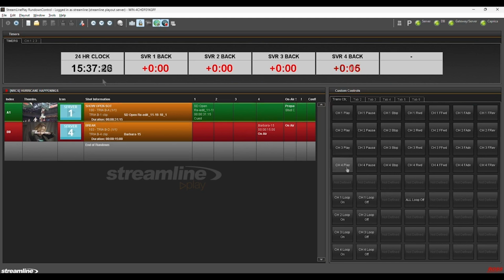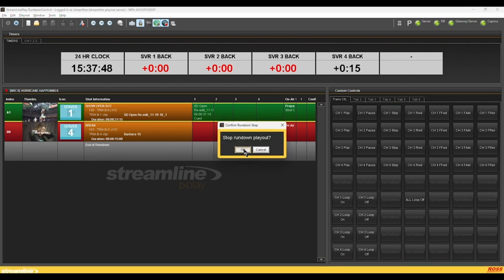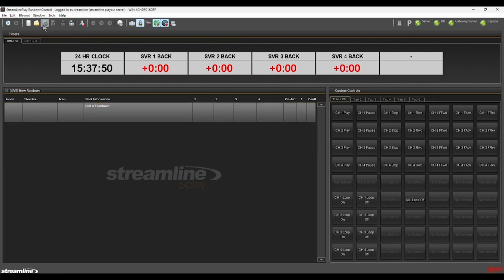When your show is over, you can stop playing out the rundown right here by clicking that button and then saying OK, and you can clear it out by clicking this one here. And that's it. You can leave the Streamline as is. No need to close the software.